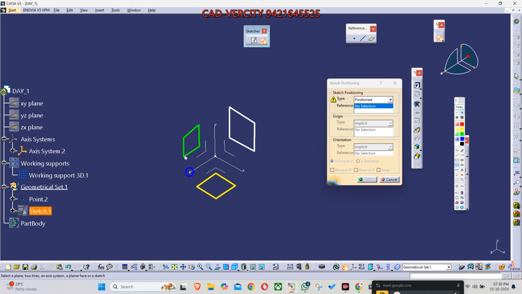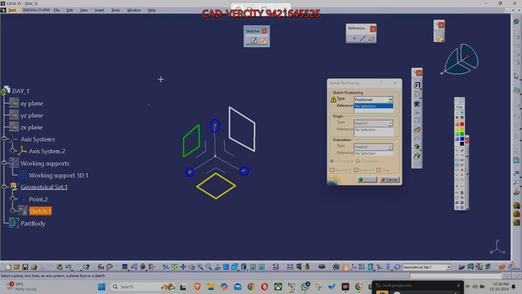Now tell me the plane name for the green sketch. X plane. Or the second name? YZ plane. Yes. Agree, yes or no? Yes, sir. What is the name for the yellow sketch? Y plane. Second name? XZ plane. Awesome. Any doubt? No, sir.